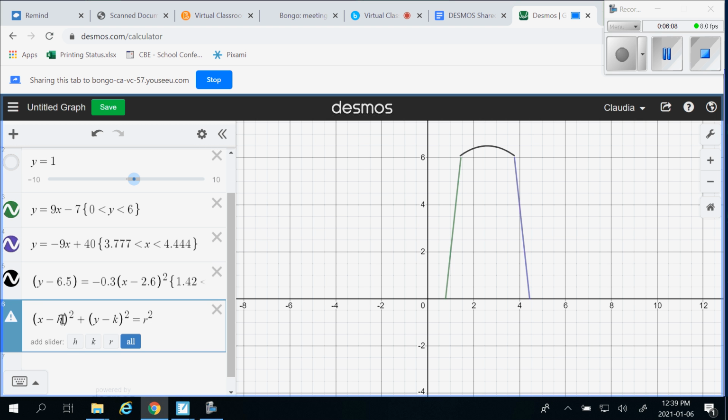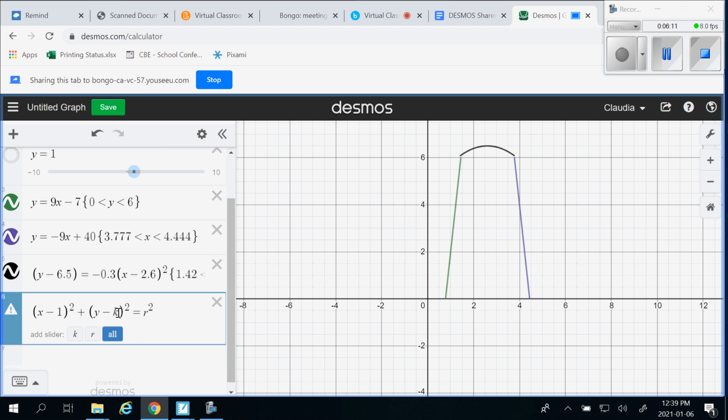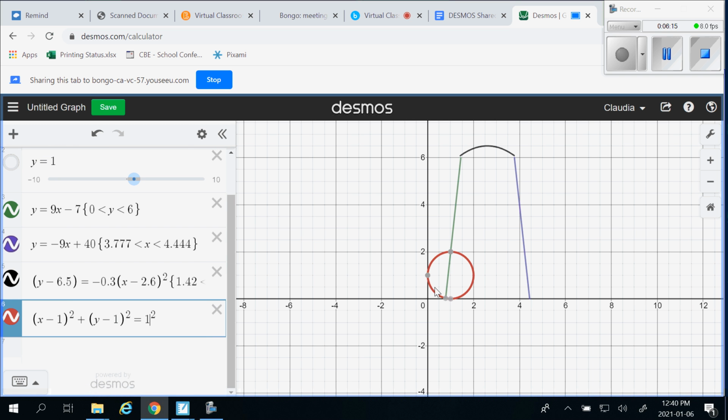So let's just suppose that I'm going to put in 1 for all of them. 1, 1, and 1. So there, my circle now shows up because you have to put values in for those h, k, and r. So it's got a radius of 1, it's got a right shift of 1, and it's got an upshift of 1. And that's why it's up here.